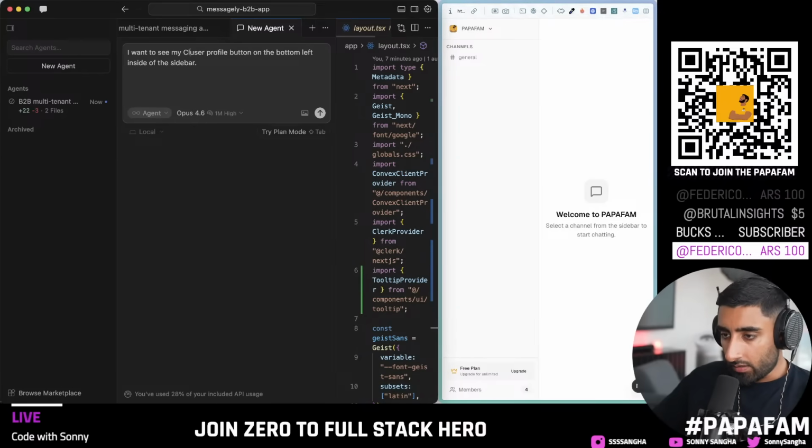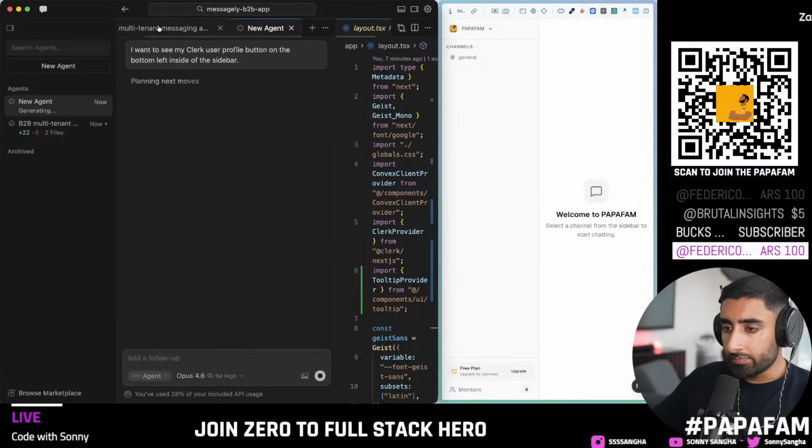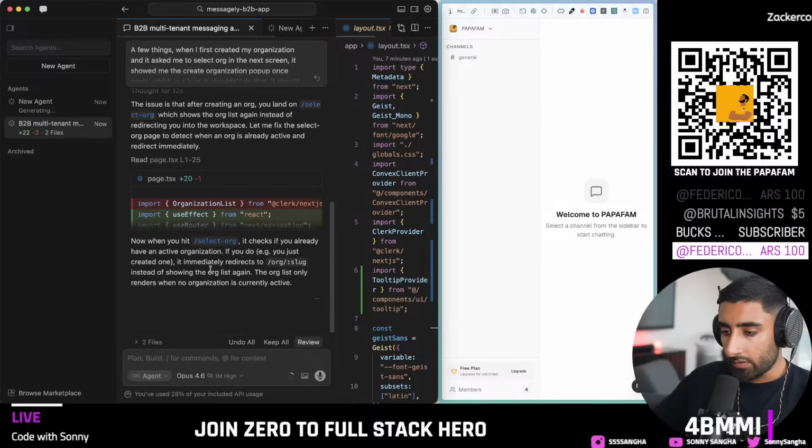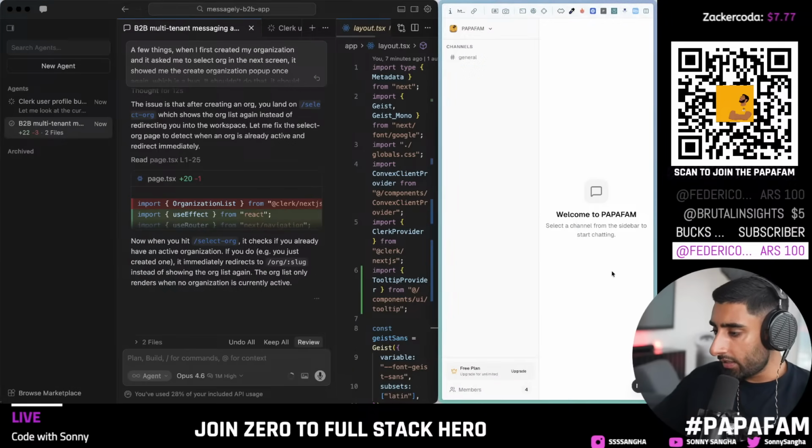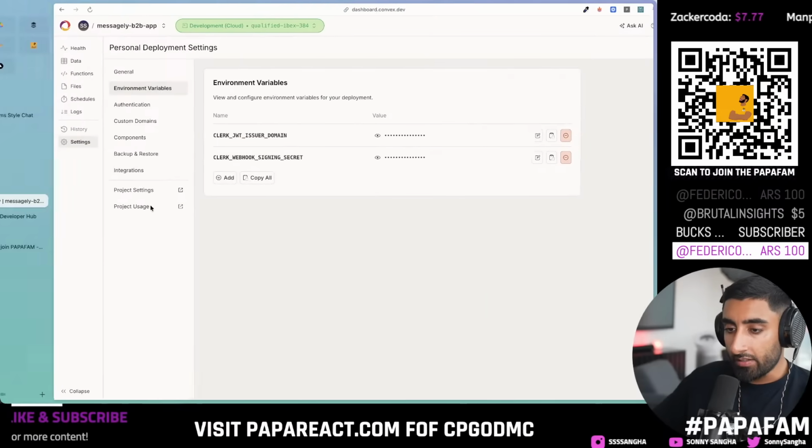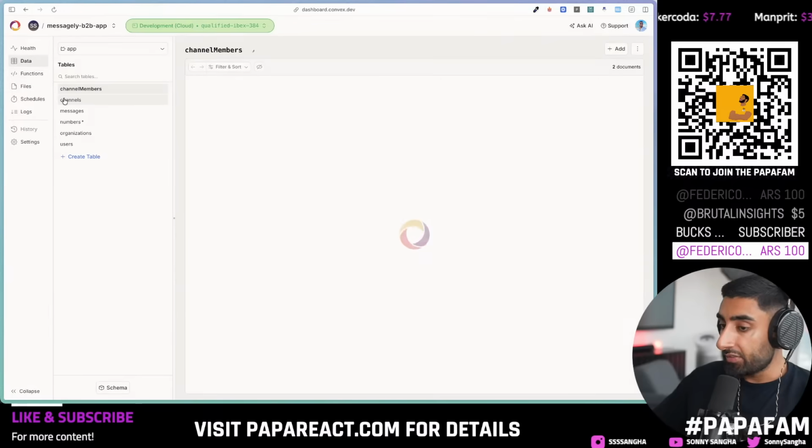And this will be the Clerk user profile button. And then B2B multi-tenant: when you hit select org, it checks if you're already an active organization. Another thing I want to mention as well: while this was all happening, we didn't even check the database, but we just assumed it worked.